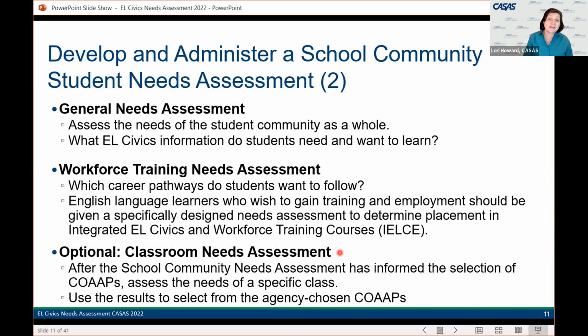Some schools decide to have the whole school do all the co-ops, and they say, you know, co-op A is done in the fall semester, co-op B is done in the winter semester or winter quarter, and co-op C is done in the spring, so that everyone in the school is doing the co-op at the same time. That's another way to do it, but it's also possible to do a classroom needs assessment of the ones that have been chosen. Which one does this specific class want to do? Any questions so far?